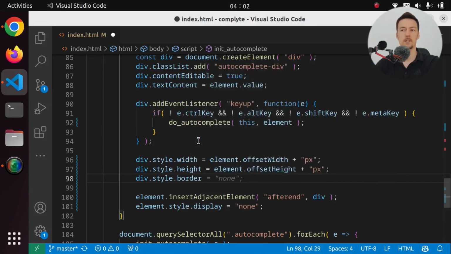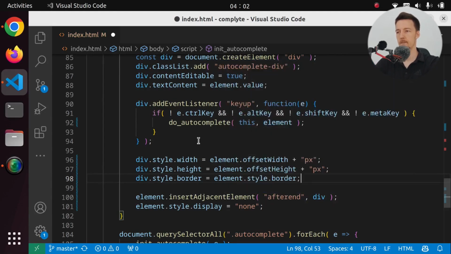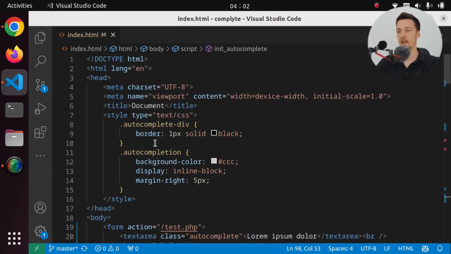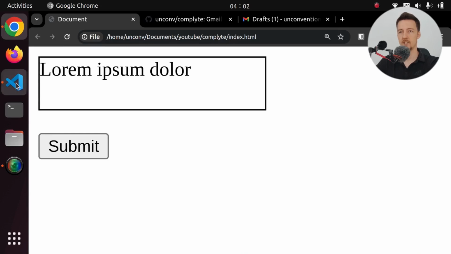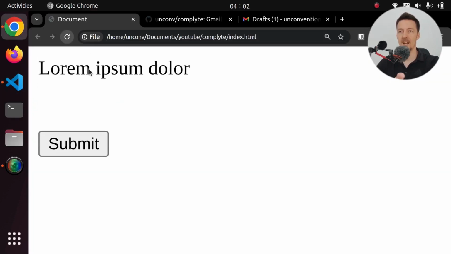Can I copy the border? Div.style.border is none. It's not none. It should be element.style.border. Can I in fact copy the border this way? Now I do have here my own style, which has a black border, so maybe that will screw it up. But let's actually refresh. Yeah, it doesn't change the border. But what if I remove this? Am I going to have a gray border? I'm not, because in a text area there's automatically a border.